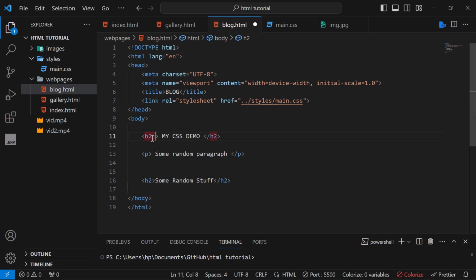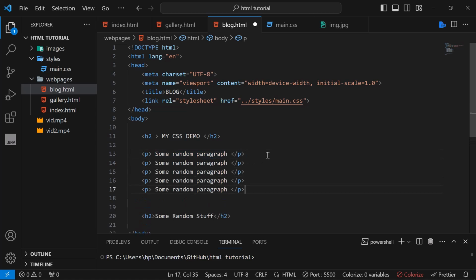So a class name is a way to group a collection of styles together. For example, I'm going to create one, and you do that with the class attribute. So now I'm going to give this a class name. I want to give this blue text. Make sure you don't give any spaces when writing your class names.